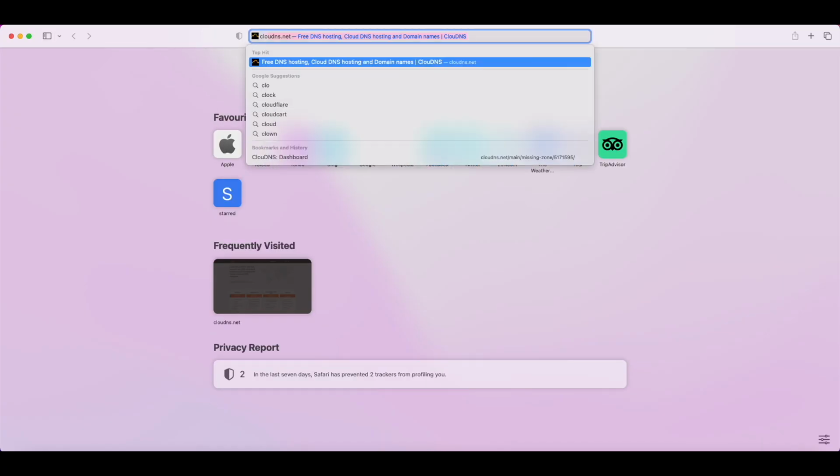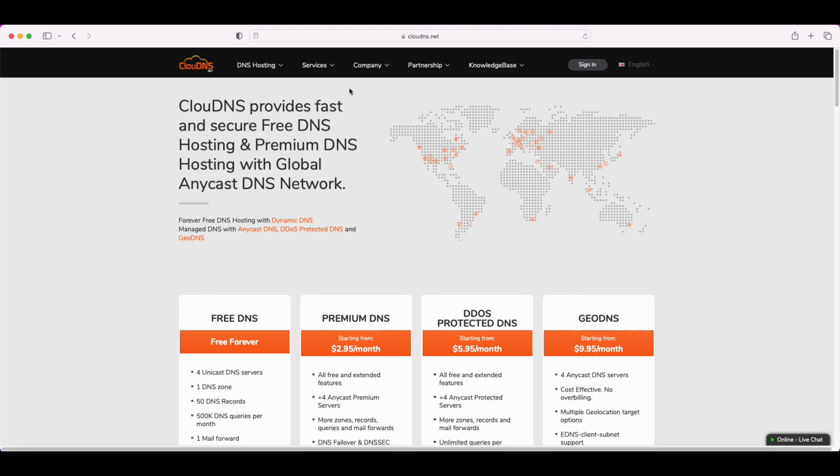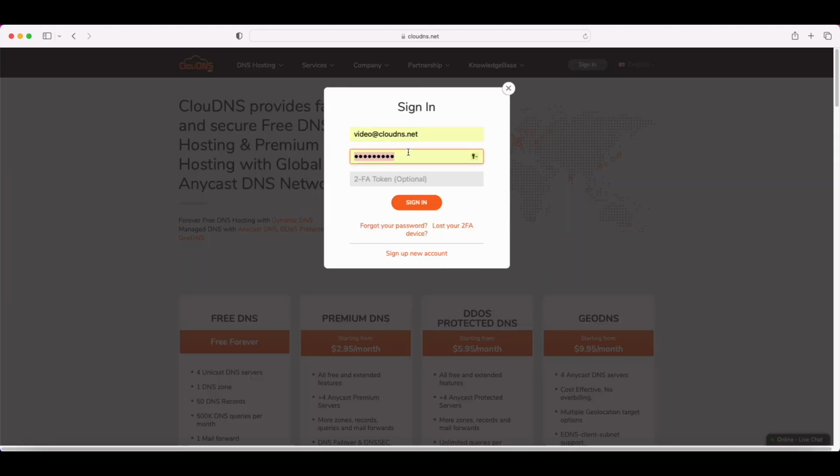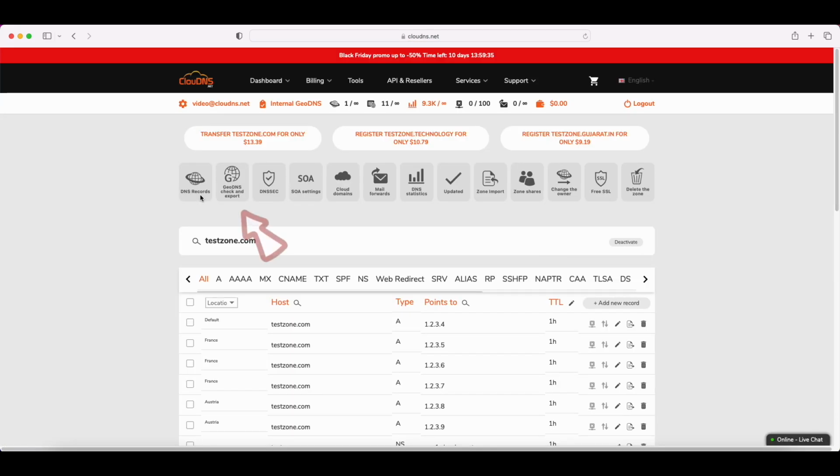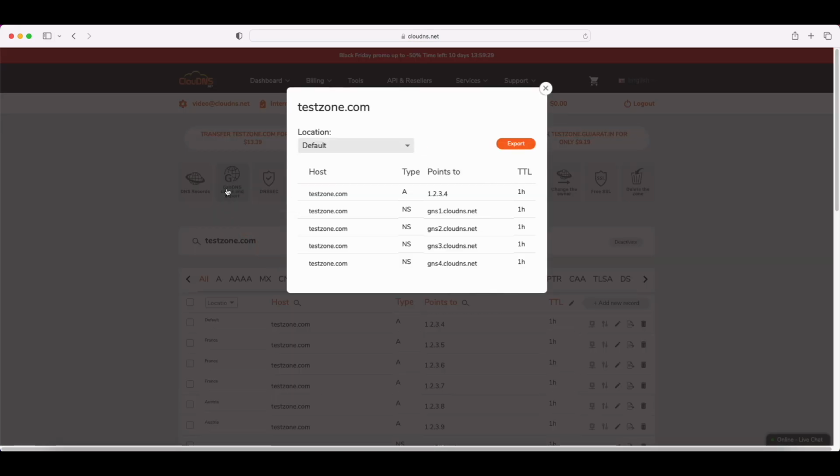To check the GeoDNS records configuration, first, you need to log into your account and go to your DNS zone. Right there, click on GeoDNS Check and Export. From here, we will see a specific GeoDNS records configuration.